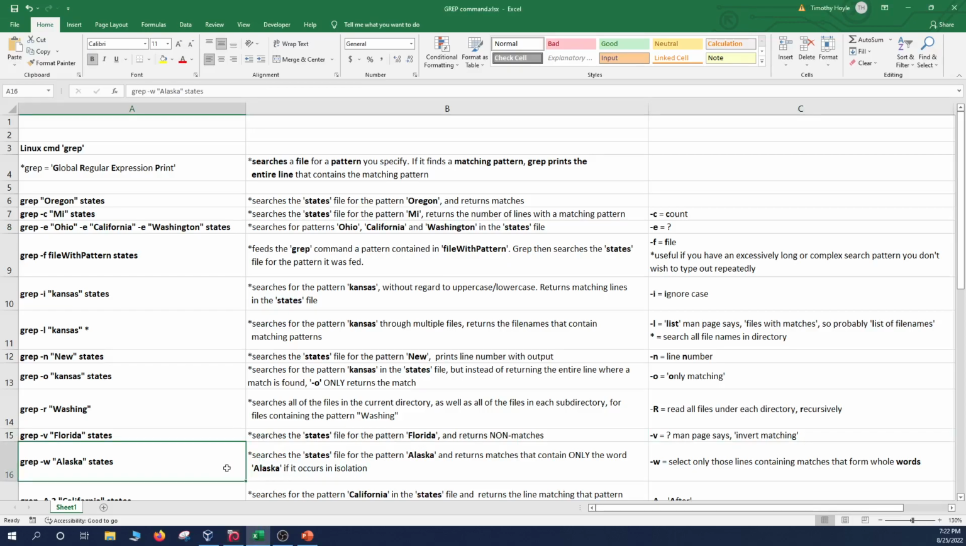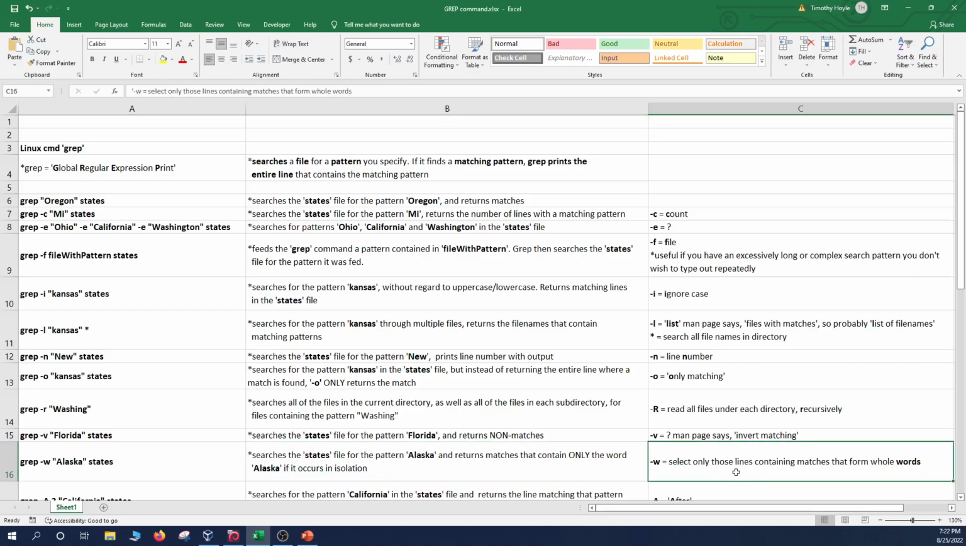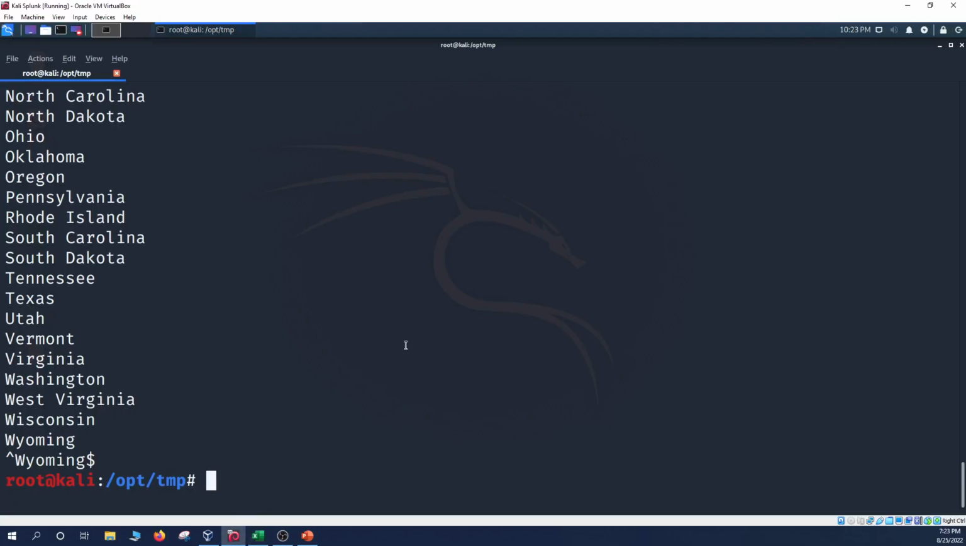Okay, let's go next. grep -w Alaska searches the states file for the pattern Alaska and returns matches that contain only the word Alaska if it occurs in isolation. So -w means select only those lines containing matches that form whole words. So the word Alaska by itself. So let's see what that looks like in the wild.